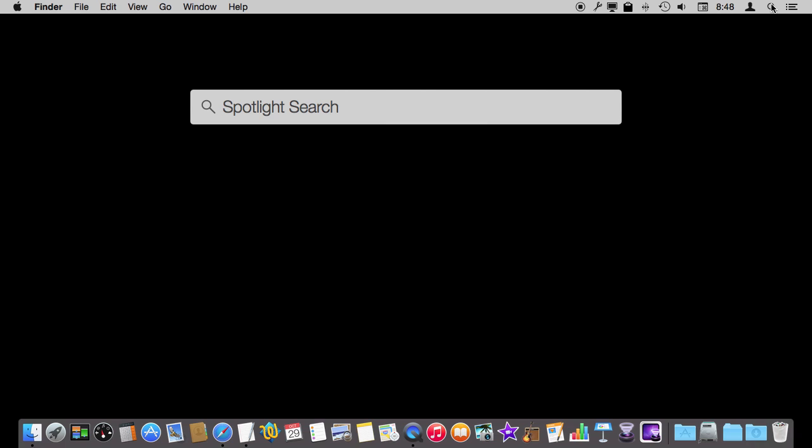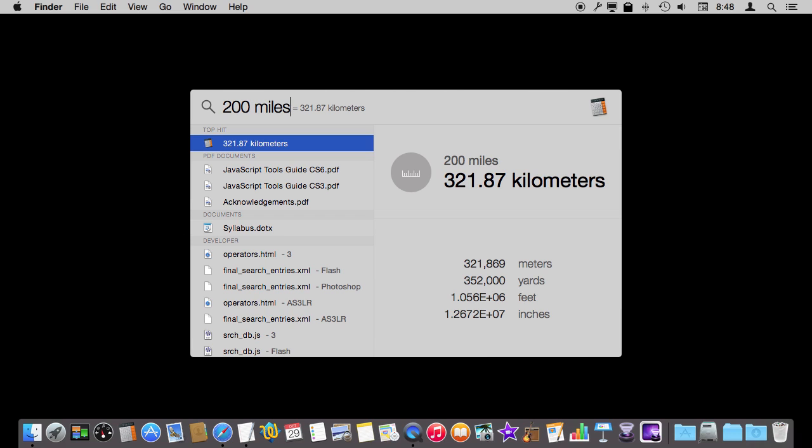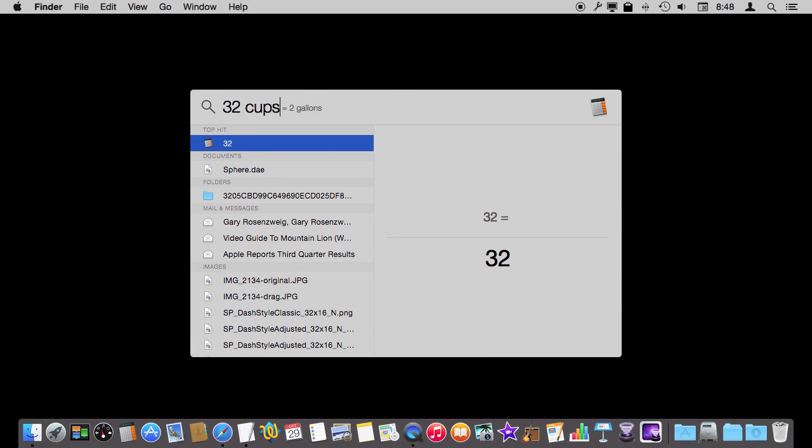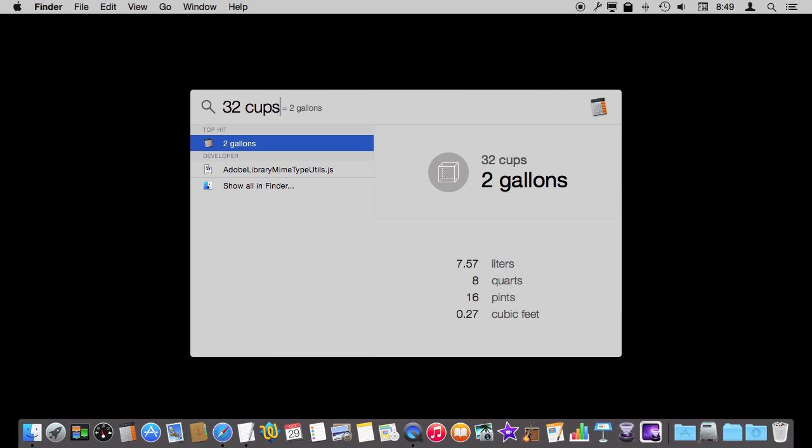You can also do two different types of conversions with Spotlight. First is that you can do measurements. So for instance, if you type 200 miles, you're going to get a list here that tells you how many meters, yards, feet, inches that is. And you can do that with all sorts of different types of measurements. So like 60 degrees Fahrenheit will convert to Celsius, even kelvins. And this is a big one for me. Remind you how many cups are in a gallon here. So I can see that it's 16 cups a gallon, 32 cups for 2 gallons. And then it gives you metric conversions and things like that.